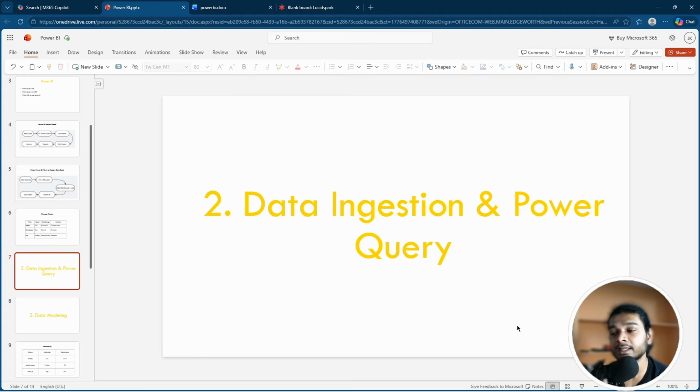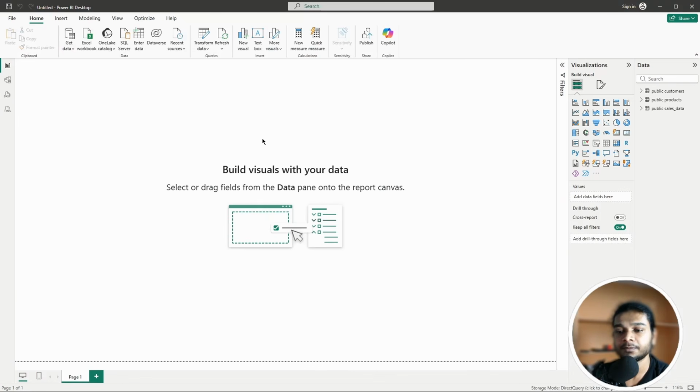Our next topic is data ingestion and Power Query. And like I said, Power Query is an ETL layer of Power BI. And we mostly don't use Power Query in modern data engineering because we use the other tools. But if the project that you're working on is primarily focused on Power BI, we still use Power Query there as well. So I'm going to show you how Power Query works. Let me open Power BI for that.